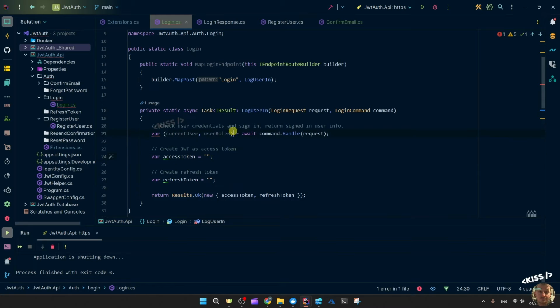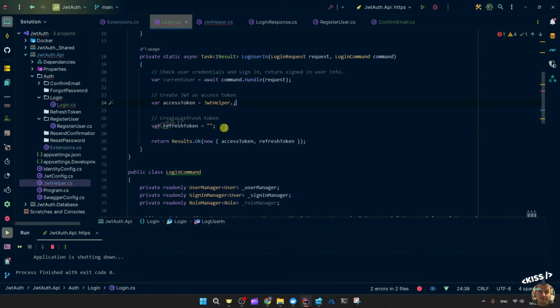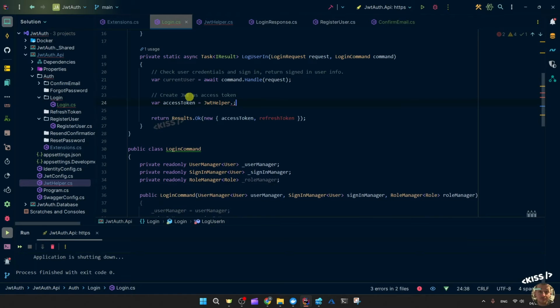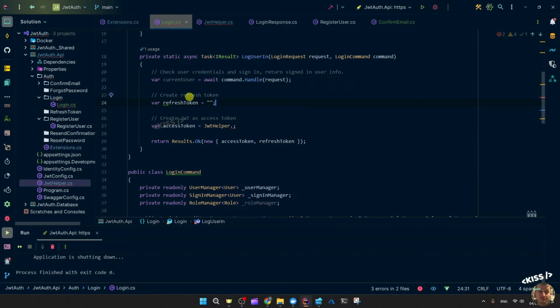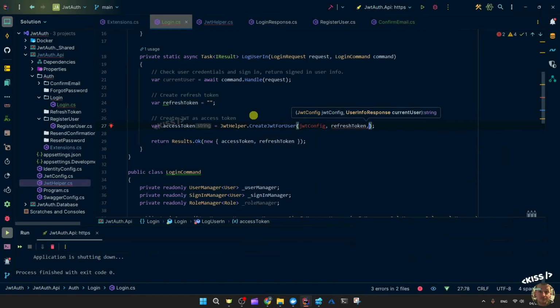So it's actually just current user. I made a small mistake. Let's do the refresh token first, because to create the access token we'll need the refresh token. It's going to say JWT config, then pass the refresh token and then the current user.